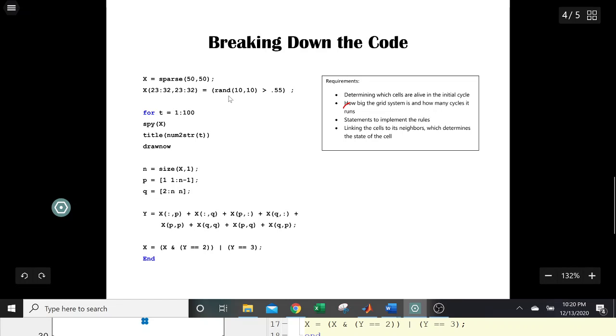This says that you generate a random matrix that's 10 by 10. So this is going to input random numbers between 0 and 1 into the 10 by 10 matrix. But that's not what I need. I need 1s and 0s. So how do I translate these random inputs to 1s or 0s?